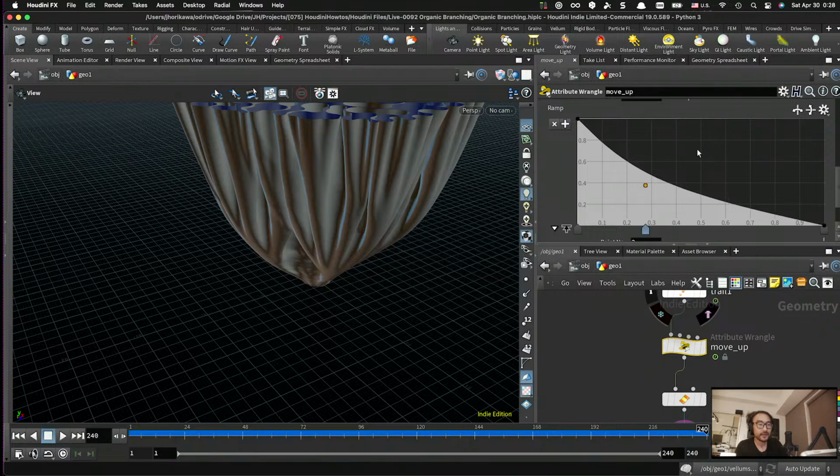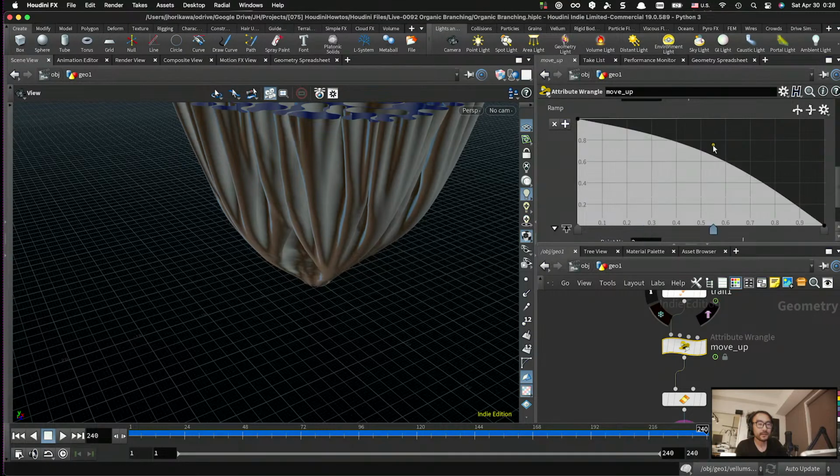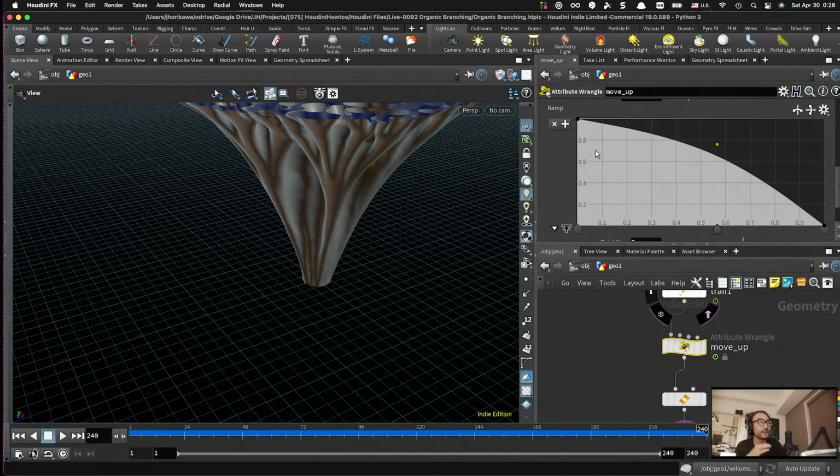But the main thing that I wanted to show, honestly, is much more of how you could control the Vellum constraints using wrangles dynamically, which will give you a whole lot of options to create different kinds of results, just like I'm showing.